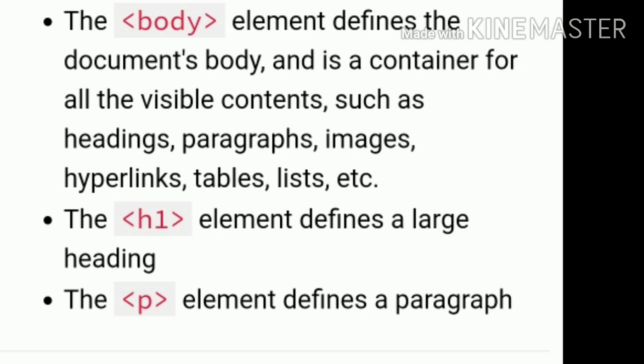It is the root element of an HTML page. After that, you have a head tag. The head element contains meta information about the HTML page. In the head tag, you have the meta information of the web page.